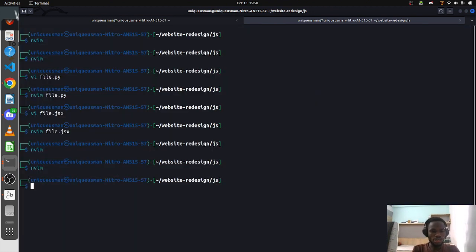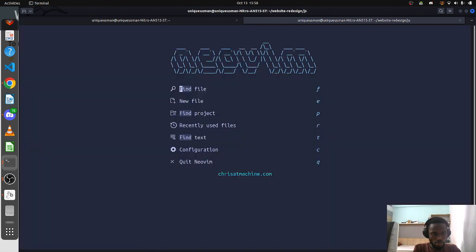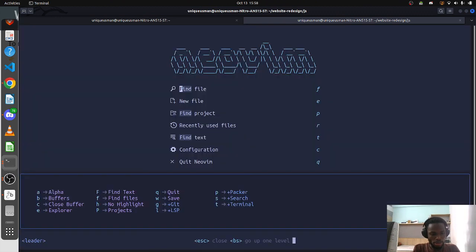Let me just see what other things we can do. We have done auto completion. We have done toggle. This is toggle.